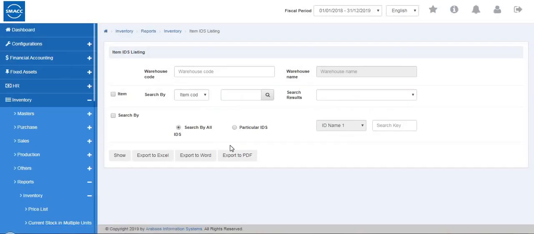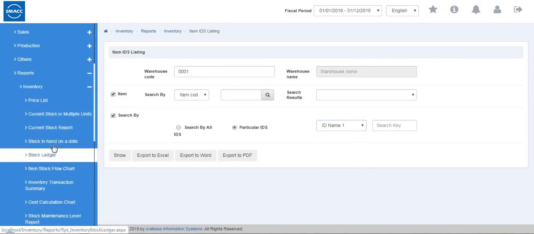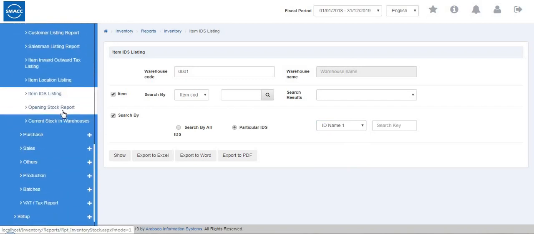Item Ids Listing. Here we can show the list of items on the basis of IDs, or search by all IDs or a particular ID. Select the ID name, then click Show.